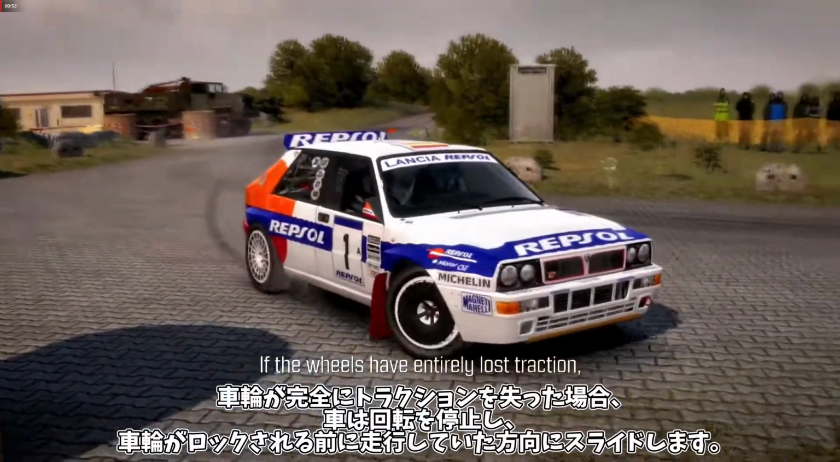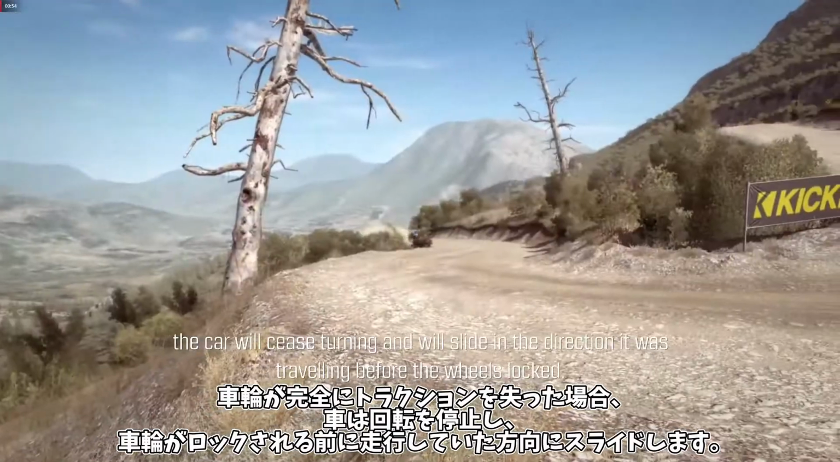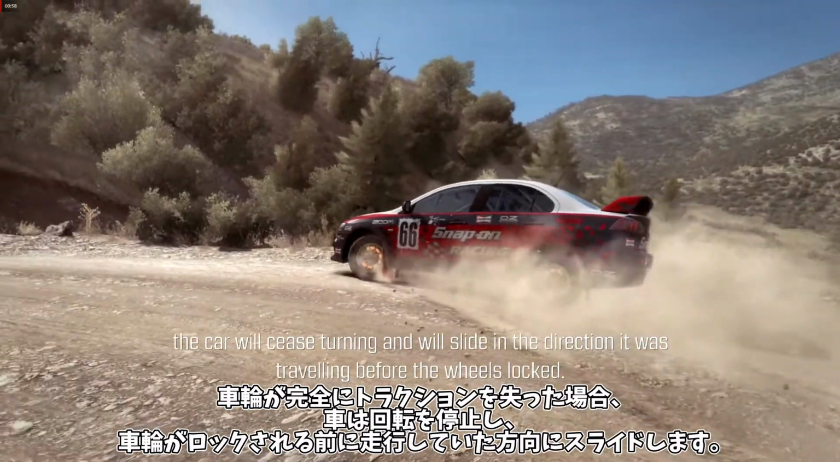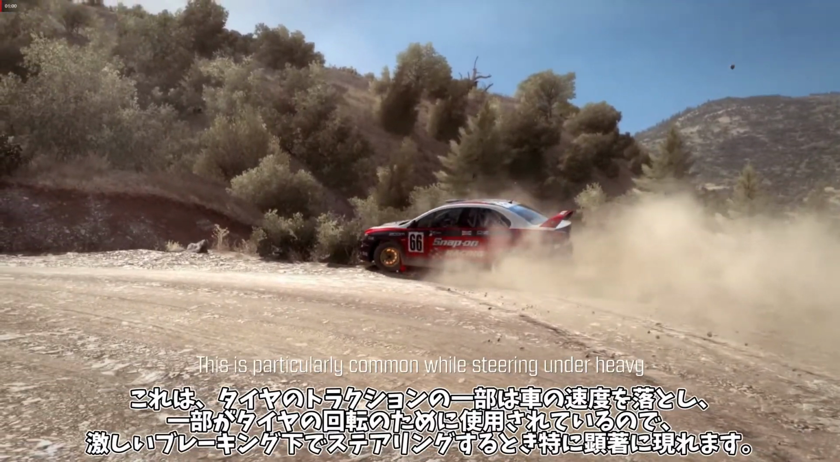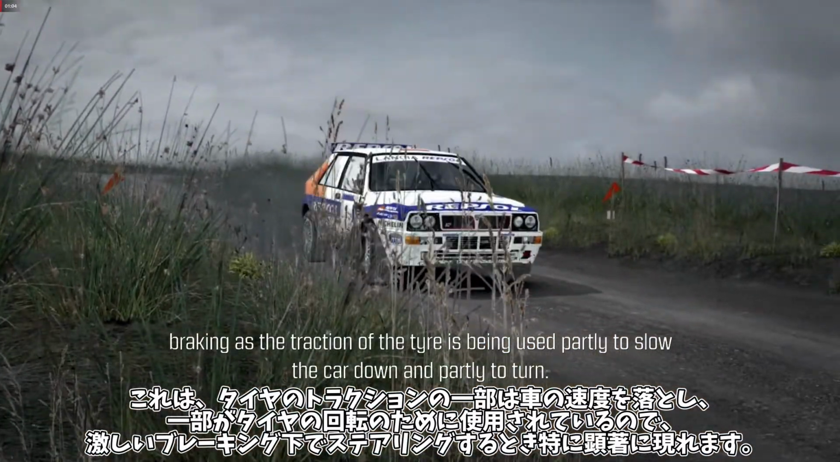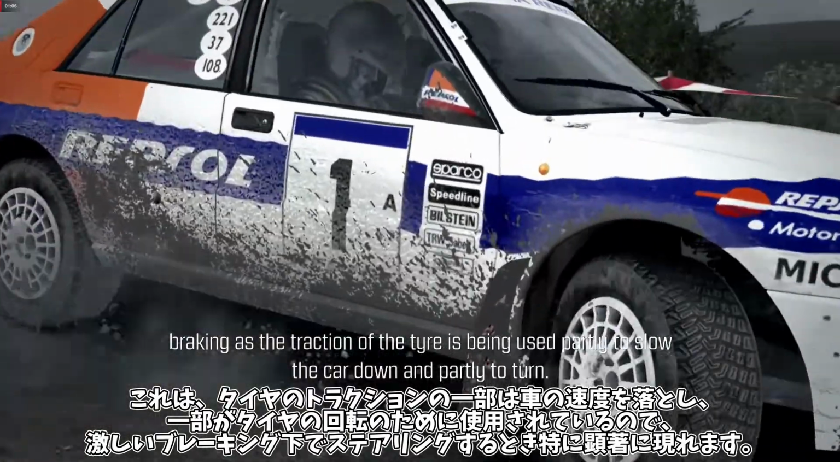If the wheels have entirely lost traction, the car will cease turning and will slide in the direction it was travelling before the wheels locked. This is particularly common while steering under heavy braking, as the traction of the tyre is being used partly to slow the car down and partly to turn.